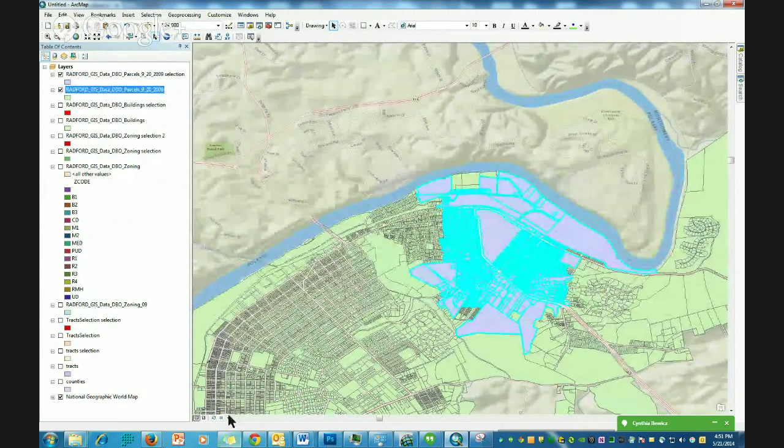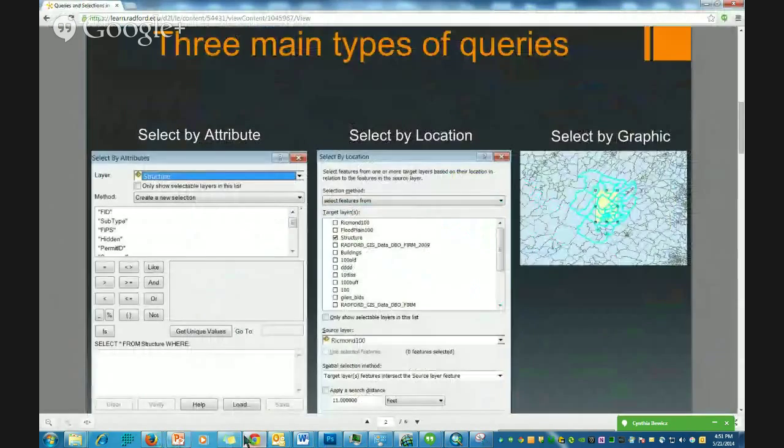Okay, so now what we're going to do is we're going to jump back into that PowerPoint and review a couple of the key topics or key things that we've talked about. So just to reiterate, we went over the three main types of queries. We talked about select by attribute, which deals with tables, select by location, which is a spatial query, and select by graphic.